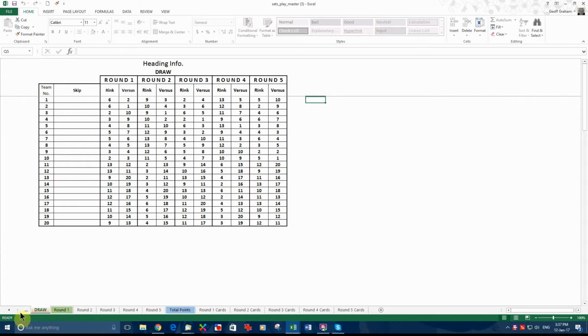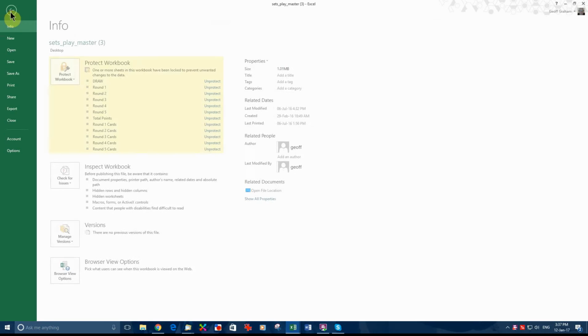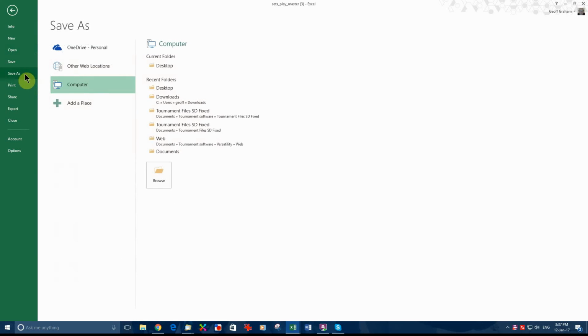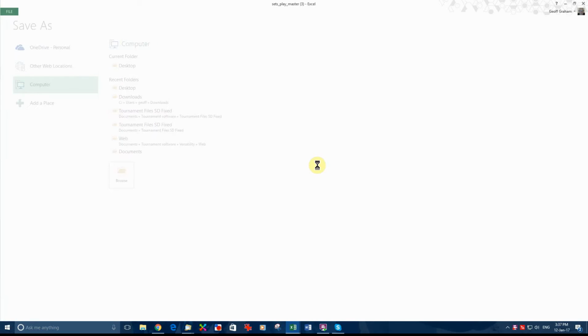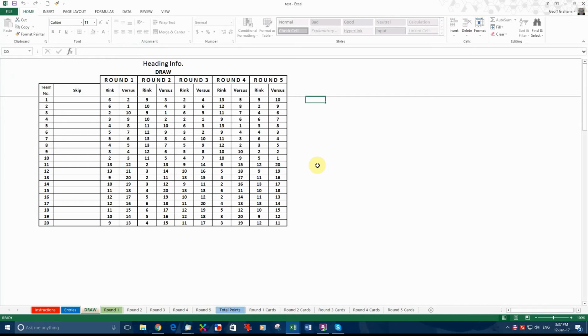Now down the bottom here we've just lost our Instructions and our Entries tab, so we just click on this little arrow here to bring them back, Instructions and Entries. Before we go any further, we now save this file with a new file name. File Save As. I'm going to save it on the desktop again, and I'm going to call it Test.